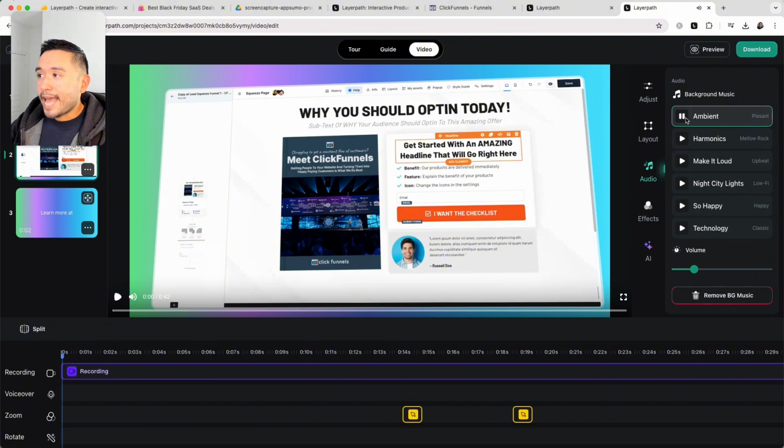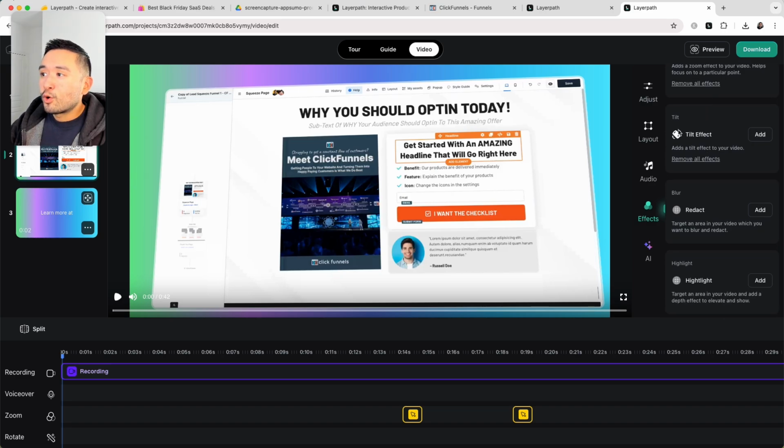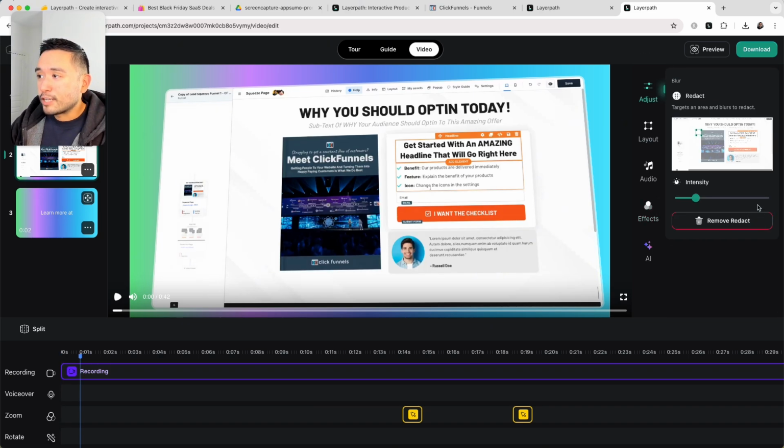Okay, so this is the ambient audio background music. So let's add that one. And there's additional effects as well. You can add additional zooms, add more of that tilt effect. You could redact certain information. And this is part of tier 3 and higher as well. So if you want to redact something, you could just move this box and then just cover the text you want to redact. And then you could see that in this preview right here.